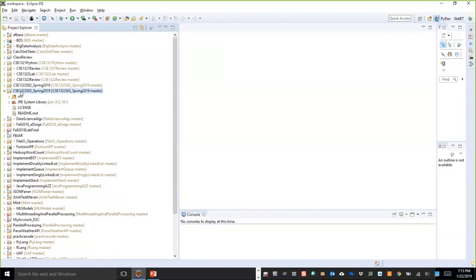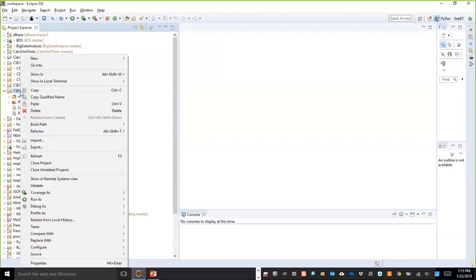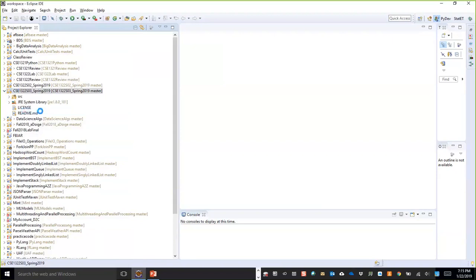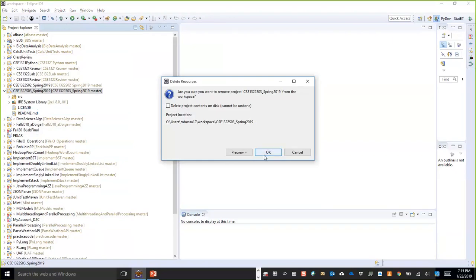So everybody, please give attention. How do I delete this? I will right click and then click on delete. Then if I click on OK, it will not actually be deleted. It will be removed from my workspace, but a copy will still remain on my hard drive.